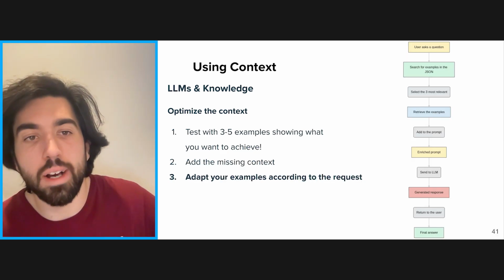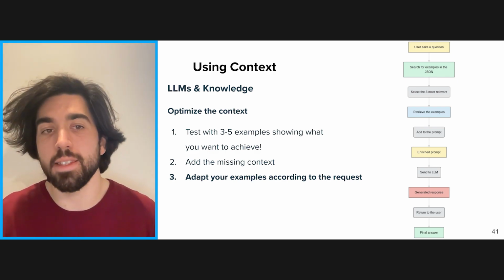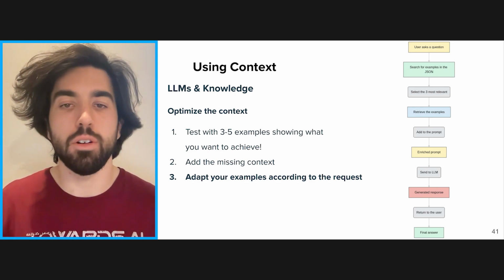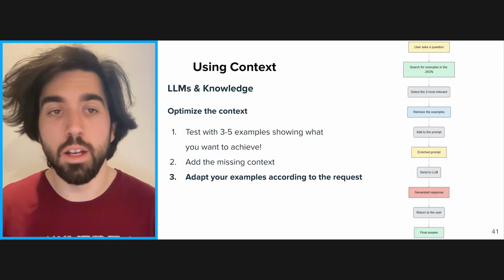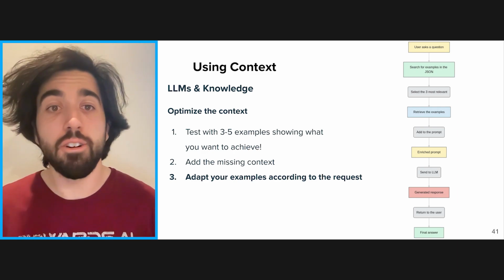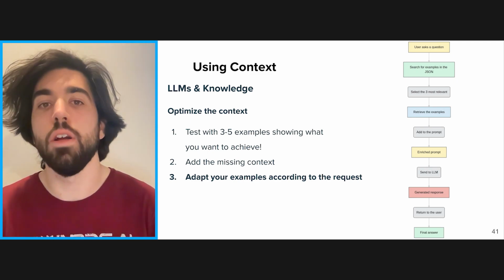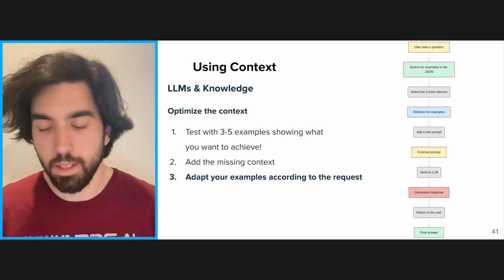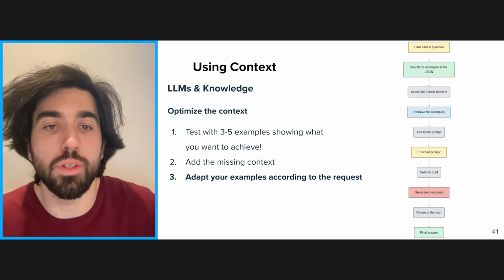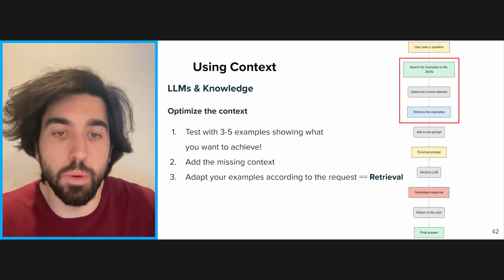Next, you may want to adapt your examples according to the request of the user. Instead of always sending the same 3 to 5 examples, you may want to build some kind of JSON file or whatever type of mini database that you could host locally easily, and instead have a dozen, 20, 30, 50 examples and find the best examples to give based on what the user asks. So you again enrich the prompt, but you select the 3 most relevant examples from all your examples based on the question. So here, this is what we call the retrieval part.